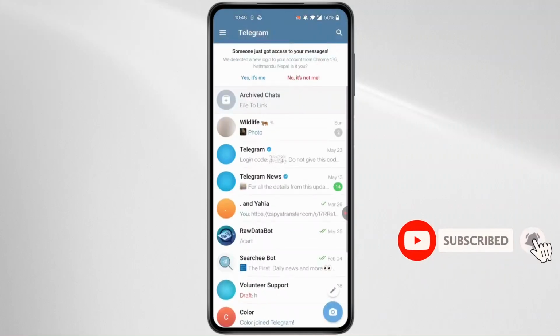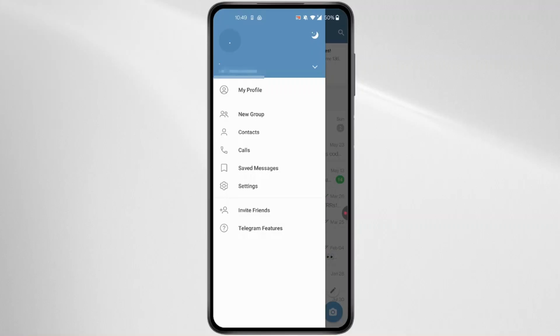First, open Telegram. Click on three lines at the top left corner of your screen. After that, you will find this kind of screen pop up. Click on Settings in here.